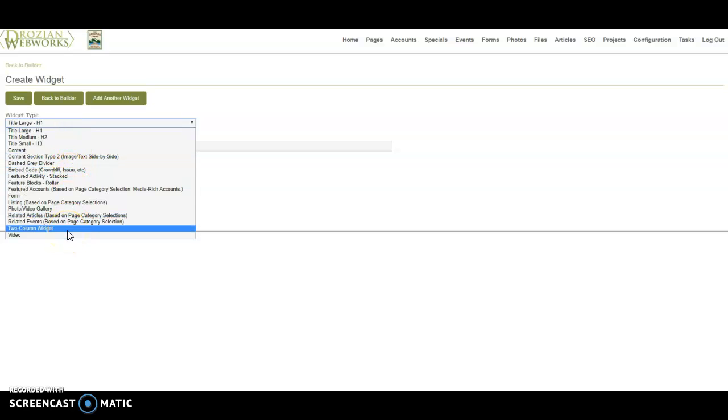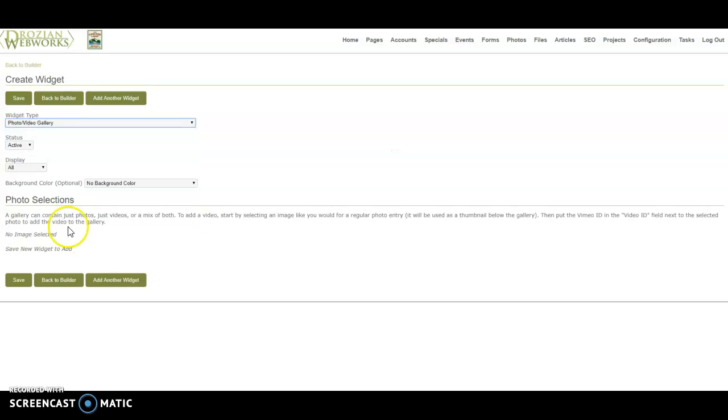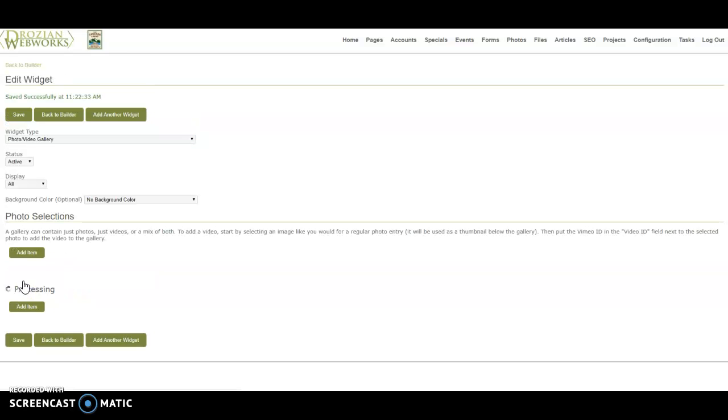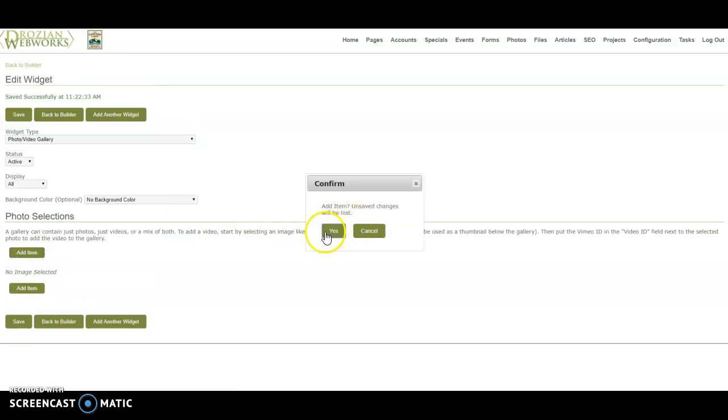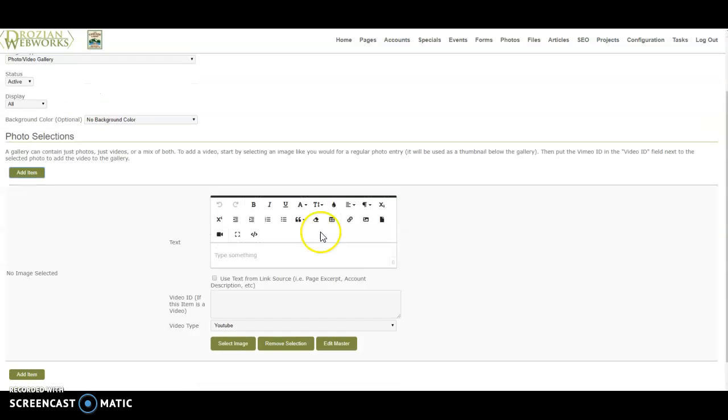Okay, and then the photo video galleries. One thing I wanted to note: when you add an image to a photo or video gallery, you can put an image in here even if you're going to use a video and you put the video ID in here. You need to select an image for it to have a thumbnail.